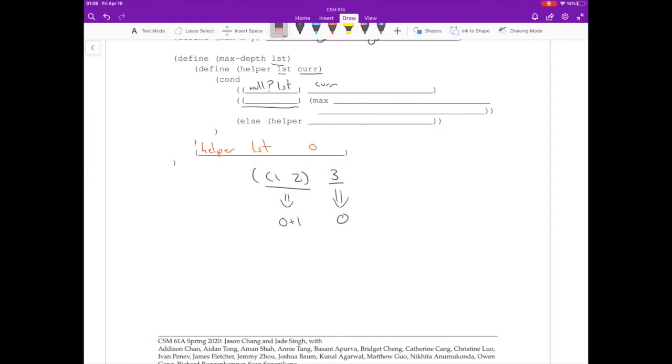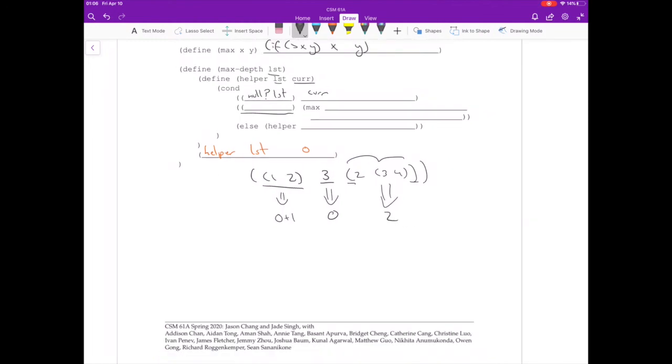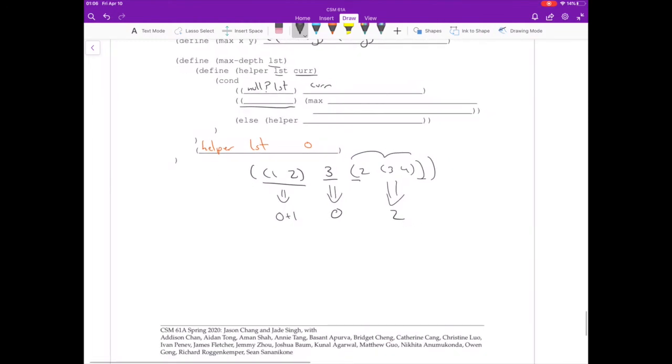And then lastly, maybe I added another one in here, 2, 3, 4. Well, for this one, you'd call depth on this whole thing. That would return 1. And then you'd add it to whatever depth you're actually in. So since this is a nested list, it already has a depth 1. So this would be 2 then, for the deepest one.